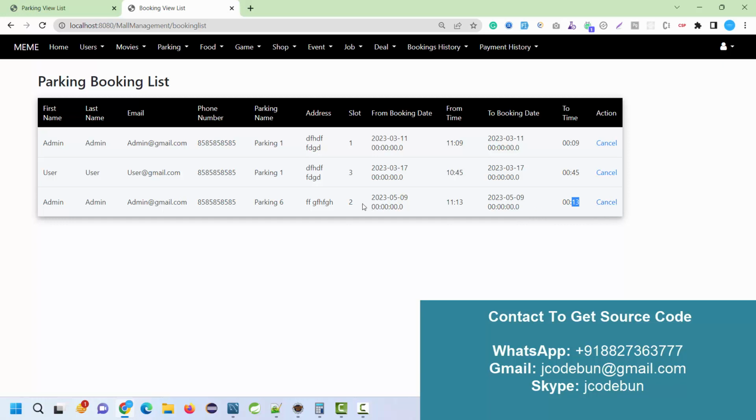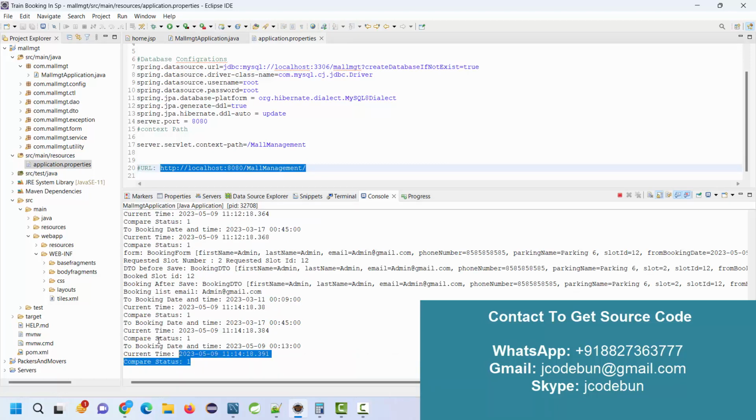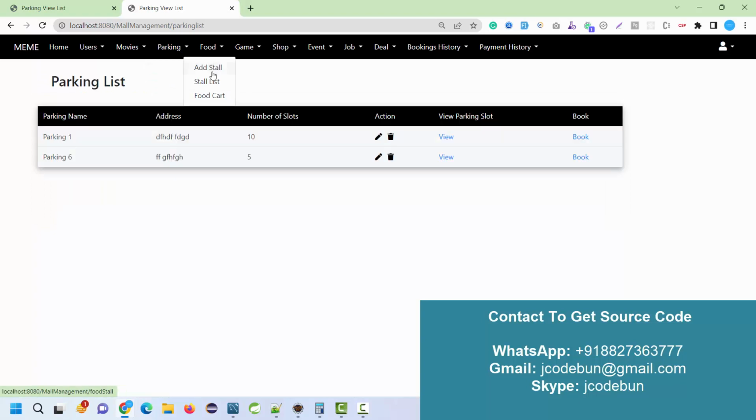Also we are using some kind of scheduler, so when the time is over the limit, automatically this slot will be available. So we are using the scheduler here, and you can see in the project also the scheduler is continuously running. Each minute it checks if the time is over, then automatically it will give us an available slot. Okay, after the parking module we have another module which is called food.